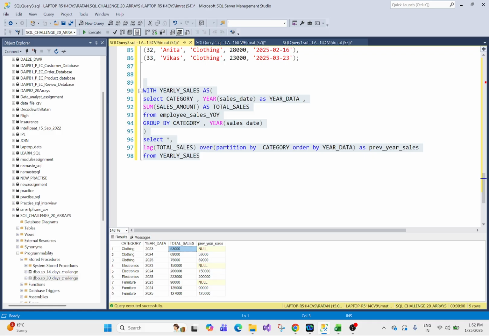So in lag, we received the previous value, the previous row value. Okay, so there is null as well. So how to tackle null? There are a few syntaxes for this.